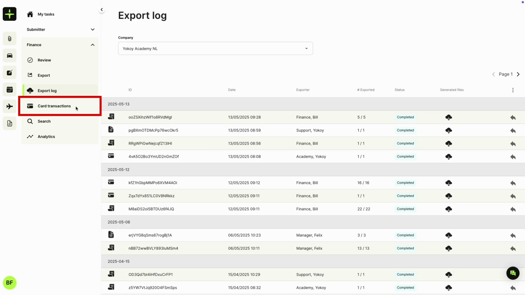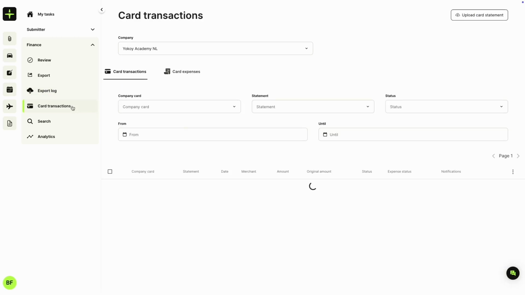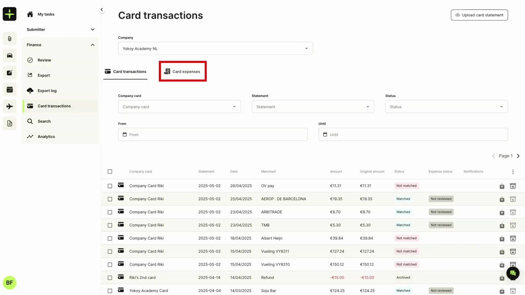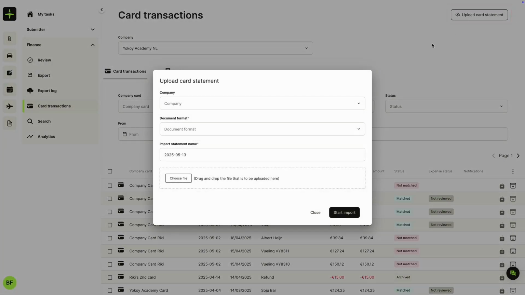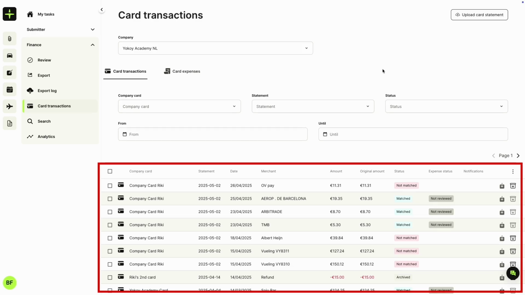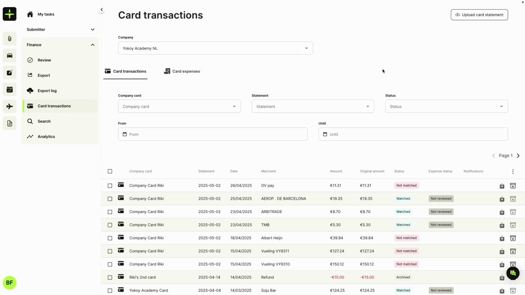In the Finance Card Transactions tab, you can view all matched and unmatched transactions and card expenses. You can import missing card transactions by uploading a card statement and manage the already imported card transactions to ensure all are properly processed in your Yokoy tool.